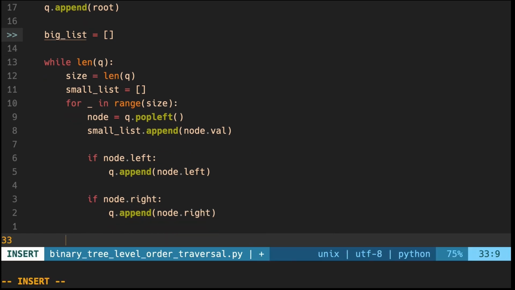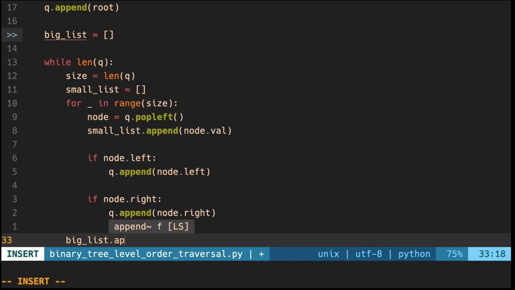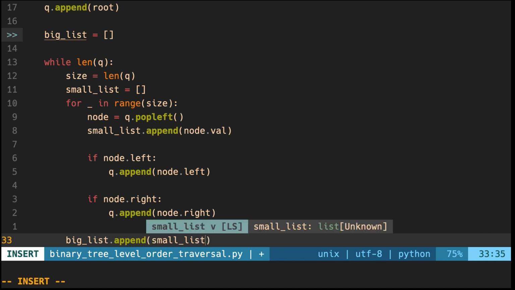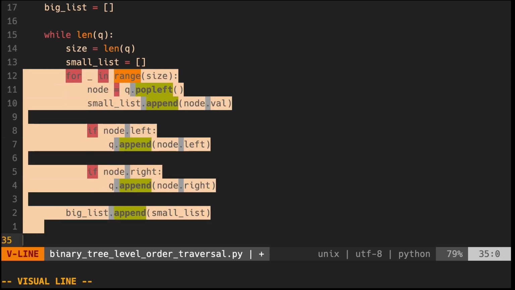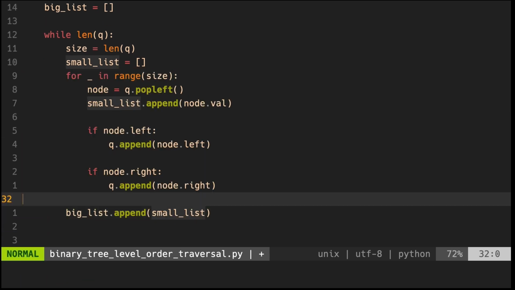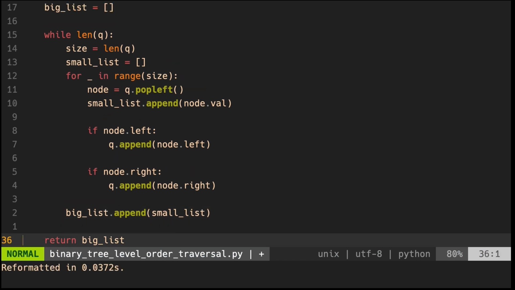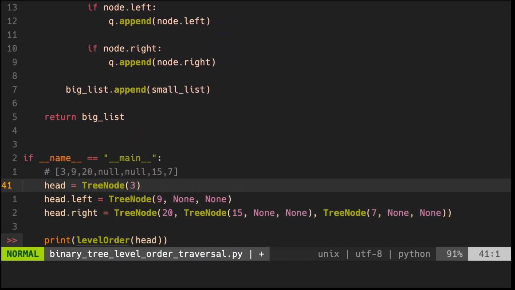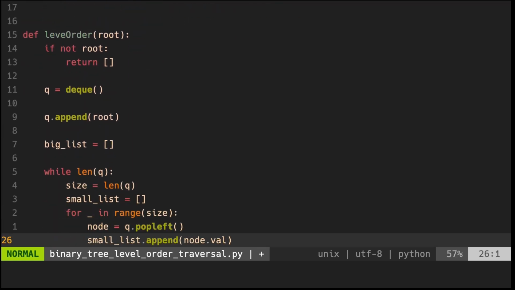And once we've finished doing this for every node within our level, we're going to exit the for loop and we're going to append our small list to our big list. And we're going to do this for every level of our binary tree. And once we're done with every level of our binary tree, we're going to return our big list. And that's going to be it for the algorithm.